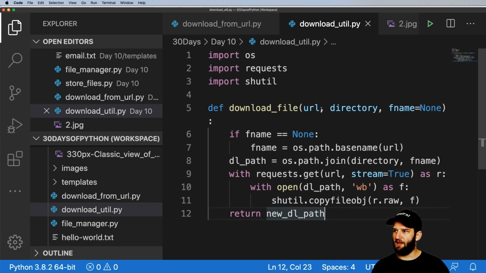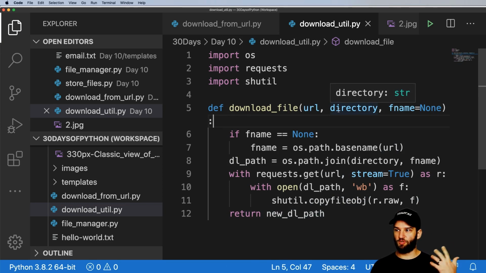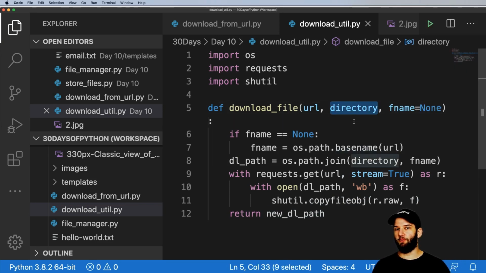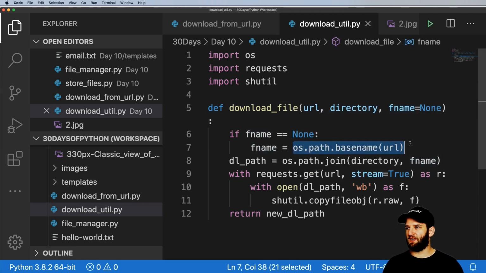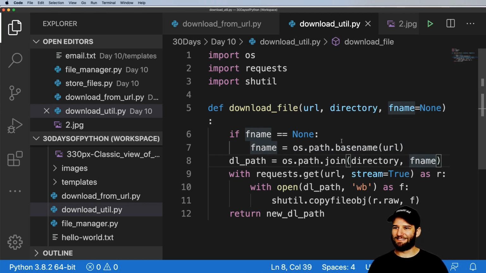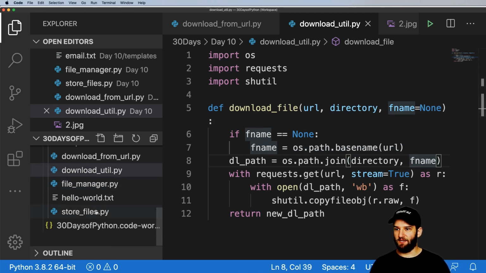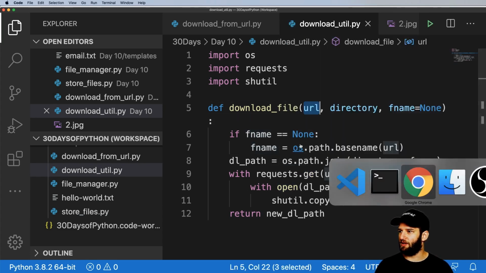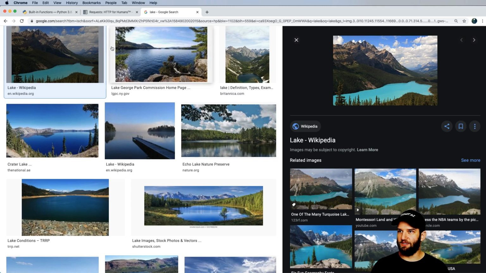Sweet. So now we've got a way to download directly from any URL that we want, which pretty much is any file too. We can grab the directory we want to store it in, and finally we can change the file name if we want. Otherwise, it's going to come off of the URL itself. So that's it. Now we have a way to open files, to write to them, and to store actual data in them downloaded from the internet. And as long as you have access to that URL, you can absolutely download it.